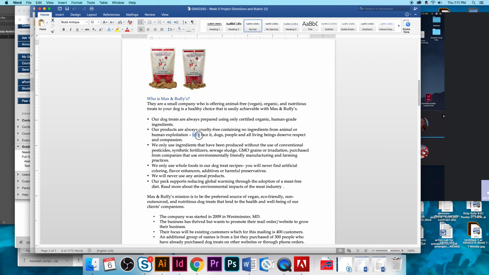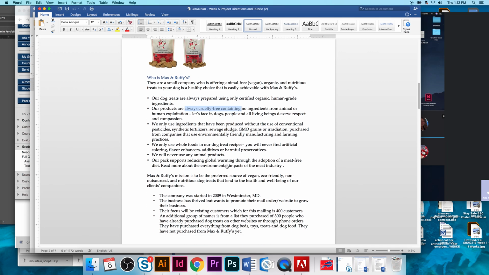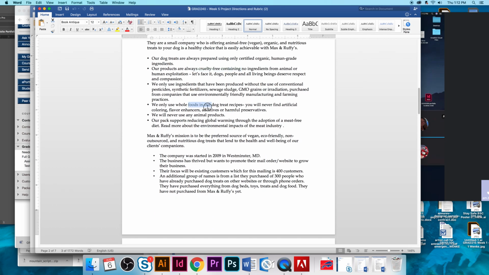Some of the quotes that they make is, let's face it, dogs, dog people, are all living beings, deserve respect and compassion, so they're cruelty free. They only use ingredients that have been produced without pesticides, fertilizers, sewage sludge, GMO grains or radiation. They only use whole foods, nothing harmful. They never use any animal products or byproducts.